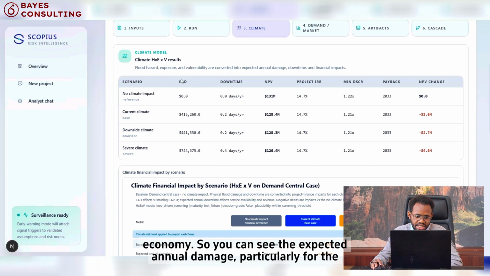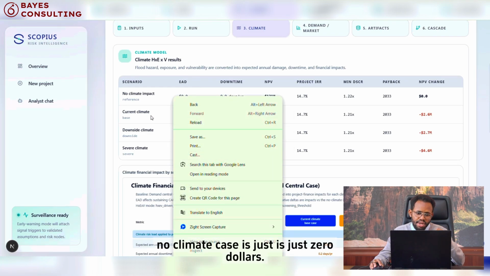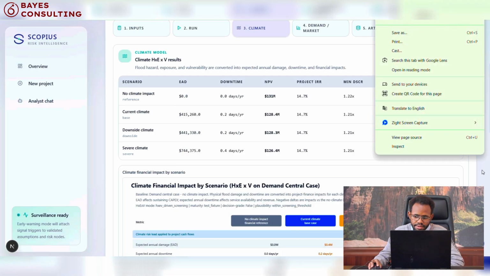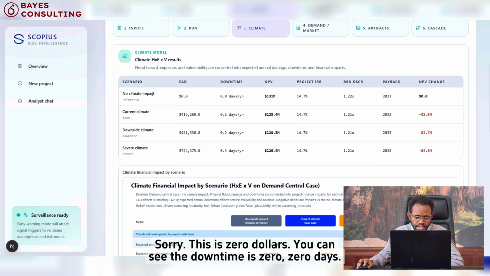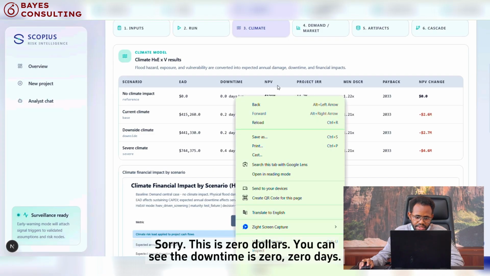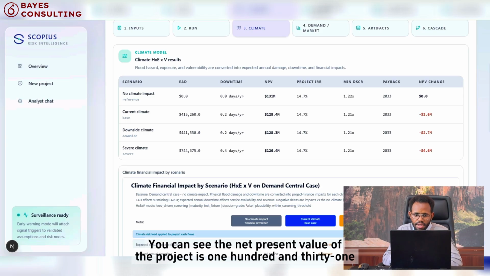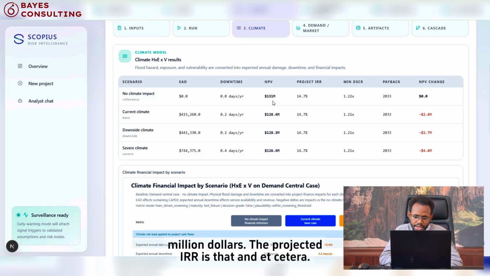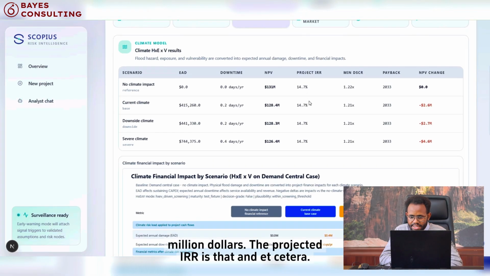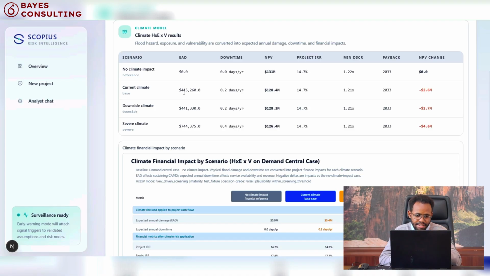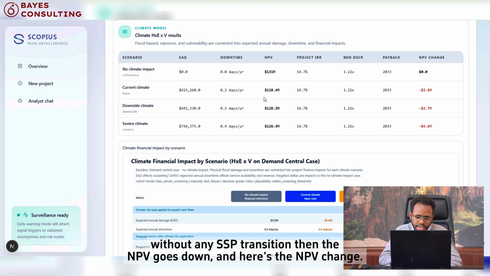So you can see the expected annual damage, particularly for the no climate case, is $0. You can see the downtime is 0 days. You can see the net present value of the project is $131 million. The projected IRR is that, and etc. You can see if you now introduce climate modeling just as is without any SSP transition, then the NPV goes down, and here's the NPV change.